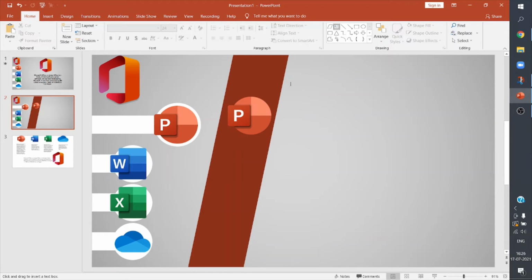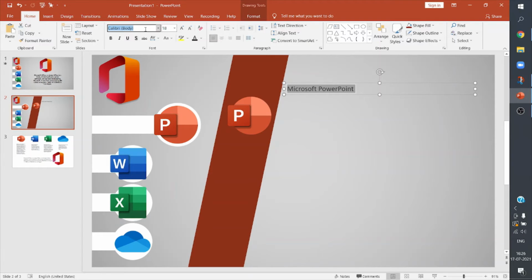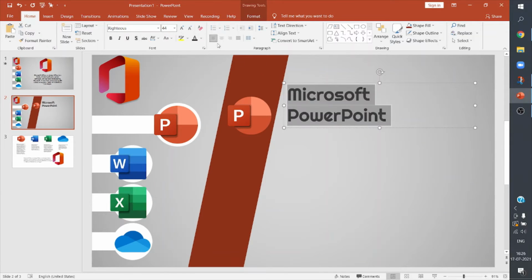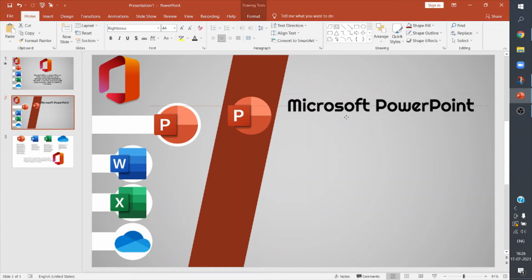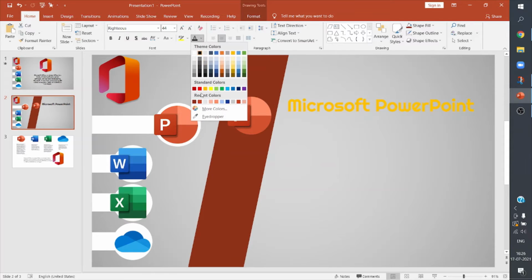Then I'll add a title naming Microsoft Office. I'll keep its font right here. I'll keep its font size 44. And I'll align it to center, drag it. Then I can have the color of this one.